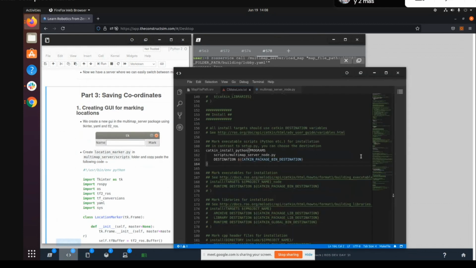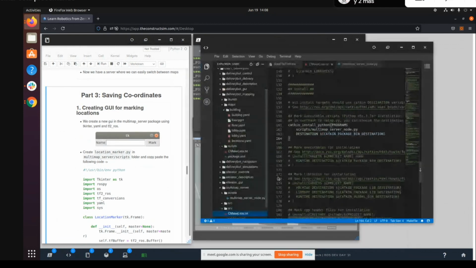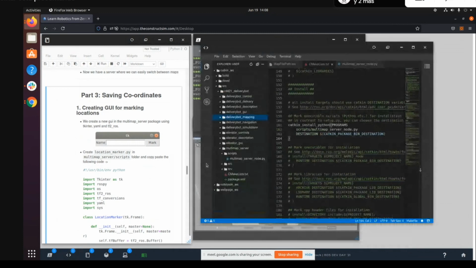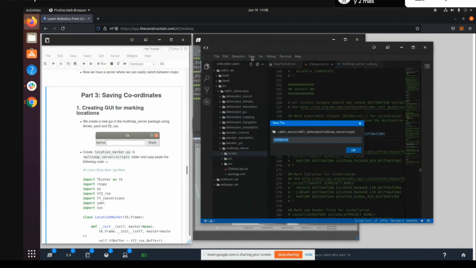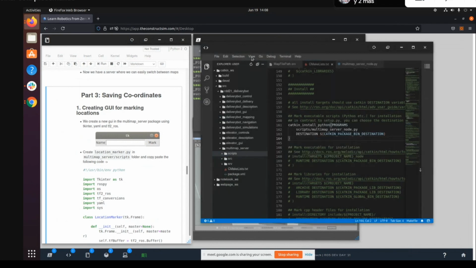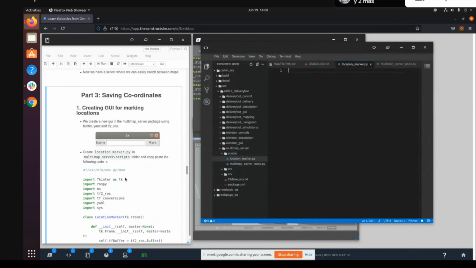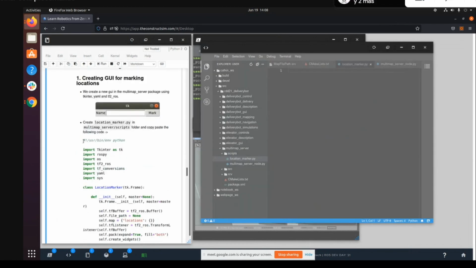So we'll again open the IDE. We close this. Go to scripts. We'll create a new file, location_marker.py. And then we'll copy paste this code.